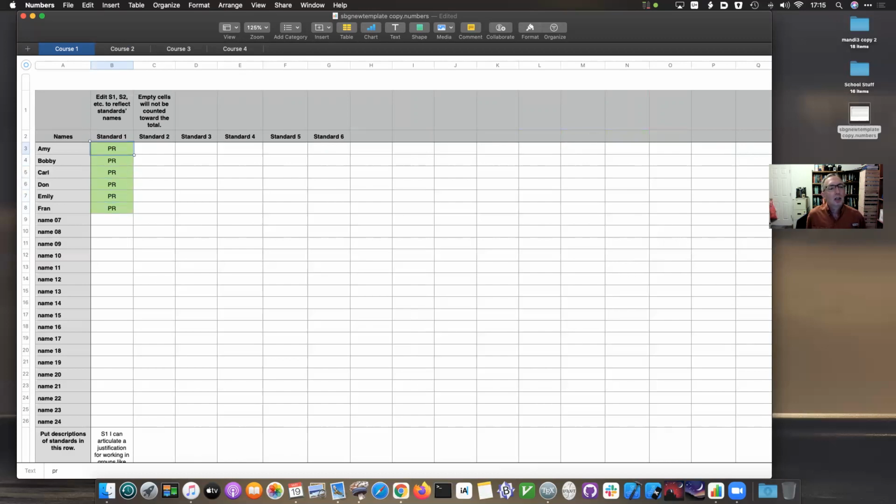Also, the cell is formatted, it's not a macro, to automatically capitalize the letters that are entered. I just find it's more visually appealing, for me anyway, when the letters are capitalized.